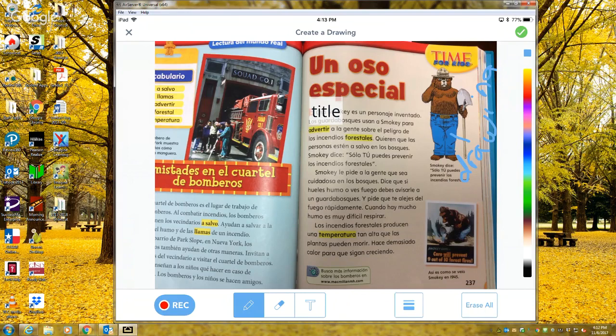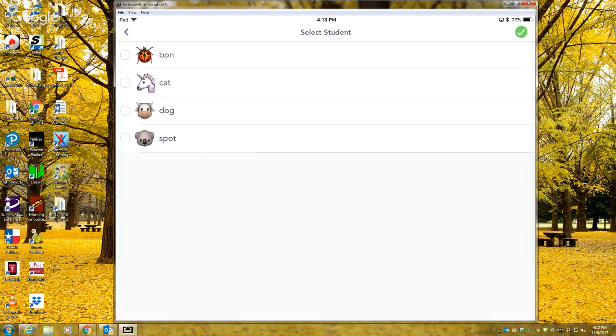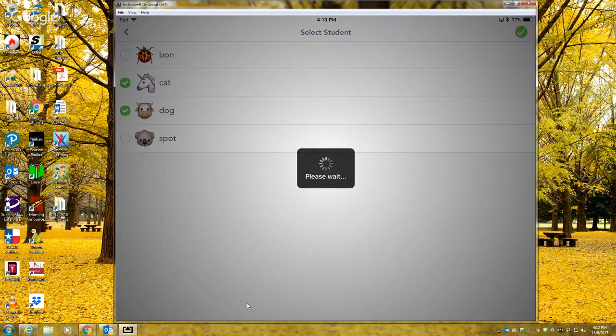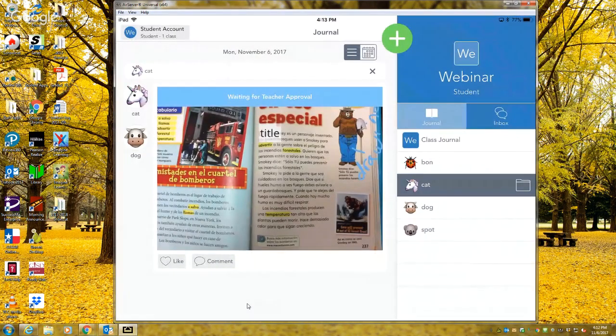Okay. And then to submit, they click the green check and green check again, and then they have to choose who they are. So they pick their name. Like if it was cat and dog working on this, then they click their names, and then they click the check mark, and it uploads to our journal.